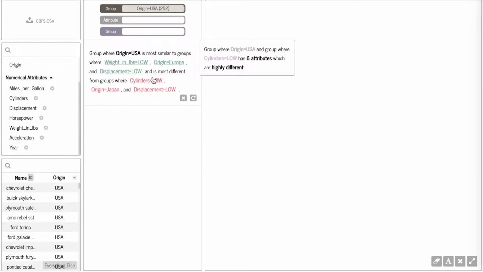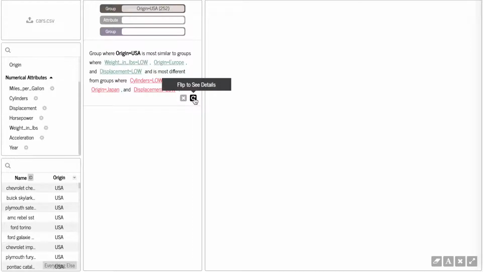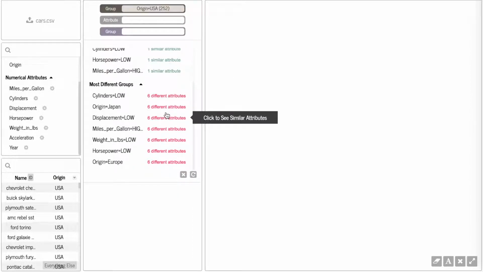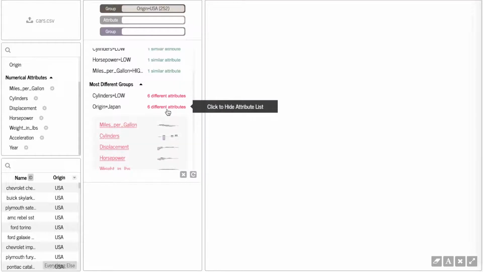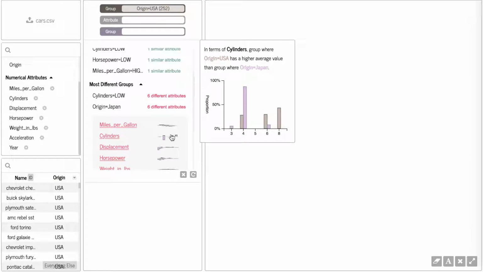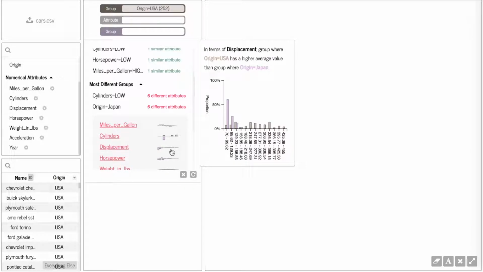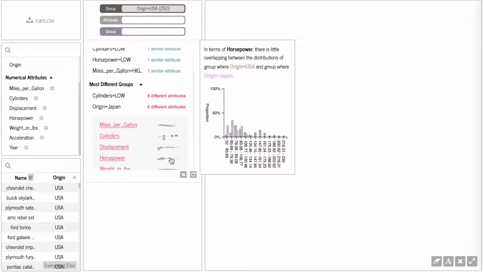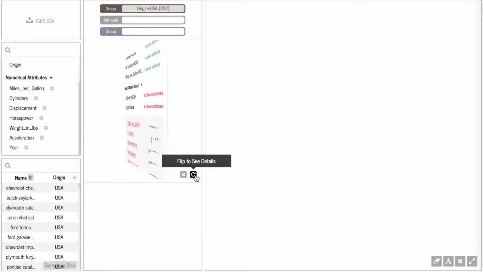We can see that the US cars and the Japanese cars are highly different, and they're different in 6 attributes. The backside of a card shows a detailed list of the items on the front. By clicking on Japan, we can see the Japanese cars are different from US cars in miles per gallon and 5 other attributes. An explanation is shown by hovering over an underlined text or a small bar chart.